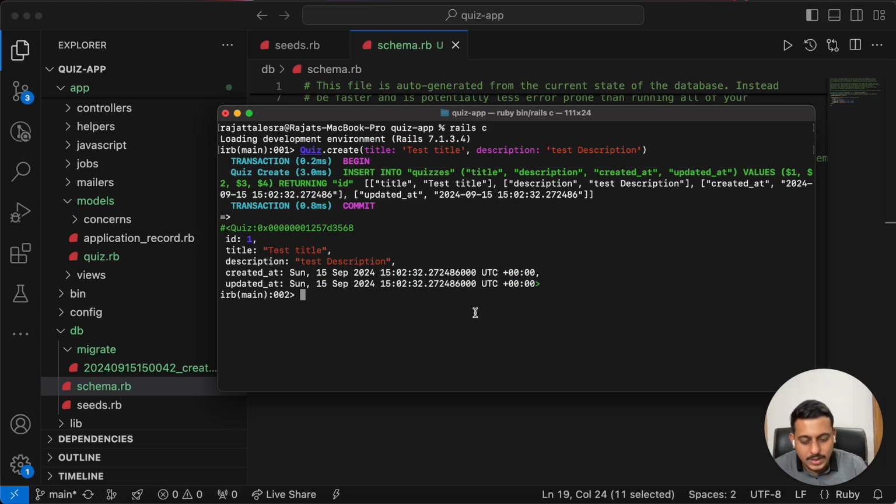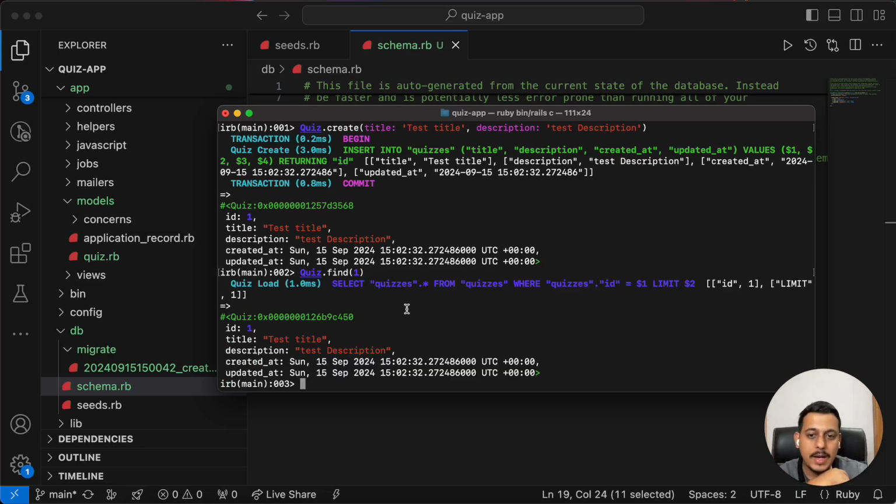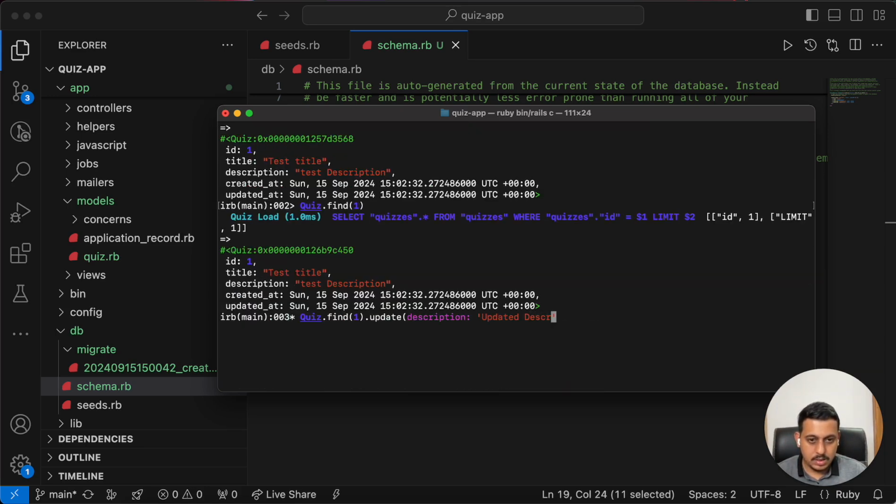Now I can use some other things. I can update this, for example, Quiz. If I want to update this, I'll have to find this first. So find: if I'm using find, I'll have to mention the ID only. So 1. And I got the item. Great. Dot update. In that, I can write description, sorry, updated description.